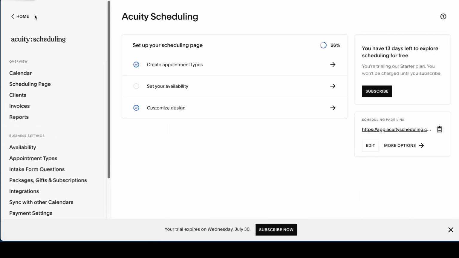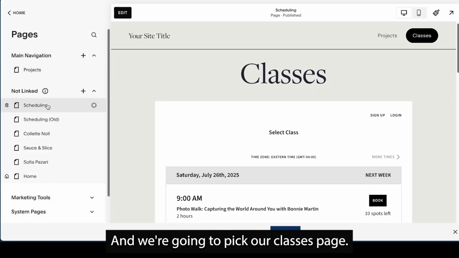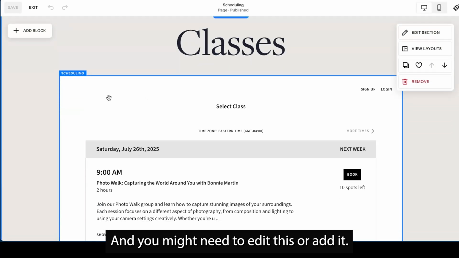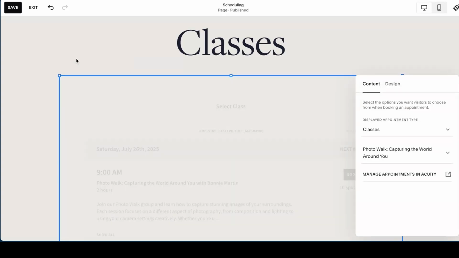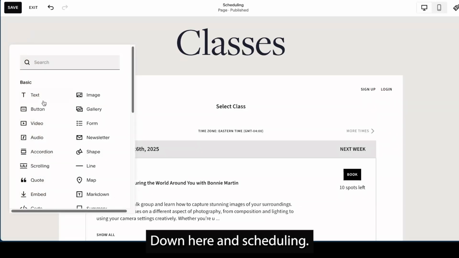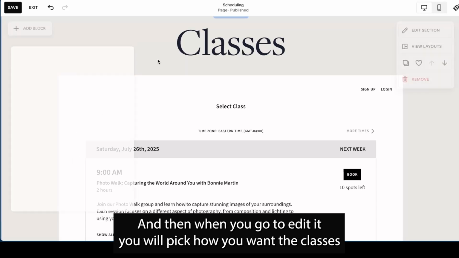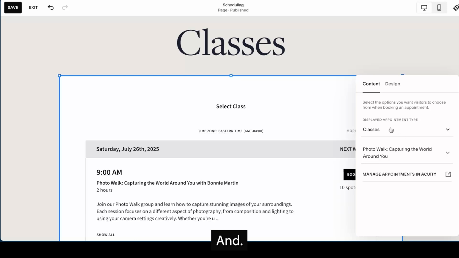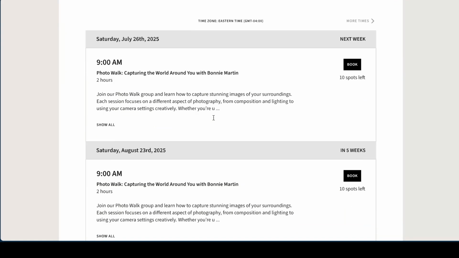So we're gonna go back here onto our pages, and we're gonna pick our classes page. And you might need to edit this or add it. And to do that, you would just add a block down here in scheduling. And then when you go to edit it, you will pick how you want the classes to display. And then when you go to the page, this is what it looks like. So this is what your visitors will see.